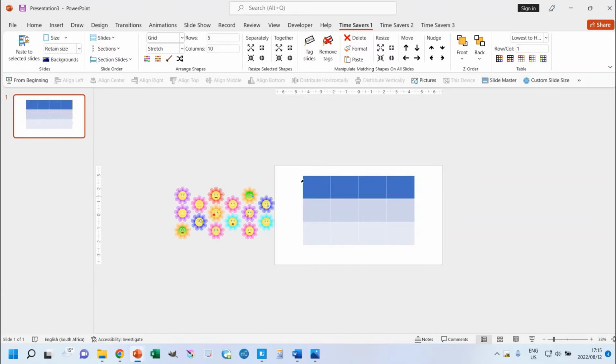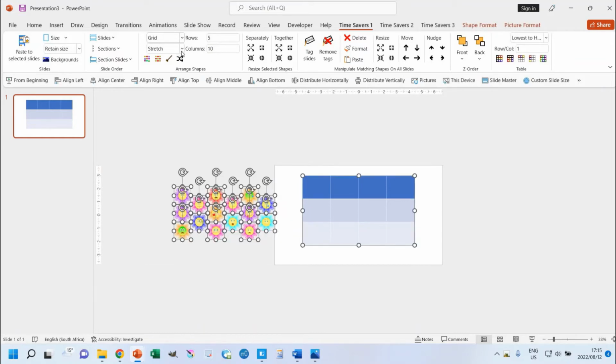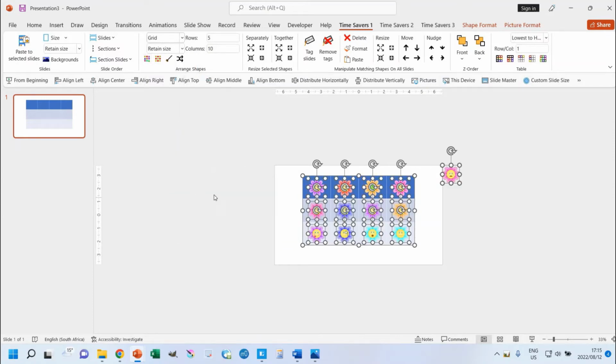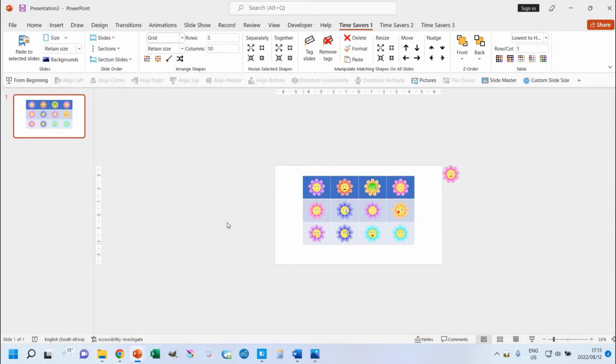Okay, now I can also have them retain their size if I want to, in which case they'll just be placed in the center of the cells like that. So you have the choice. You can choose if you want them to be resized or not, and how you want them to be resized, and then you can just choose the arrangement style that you want as well.